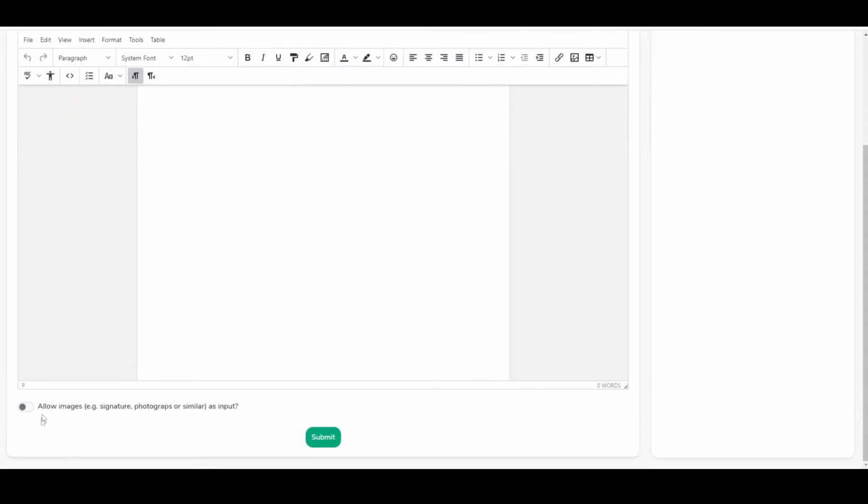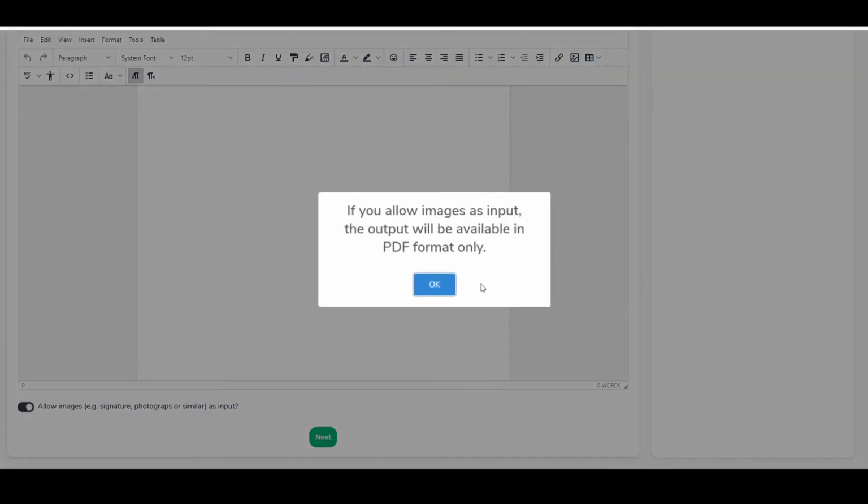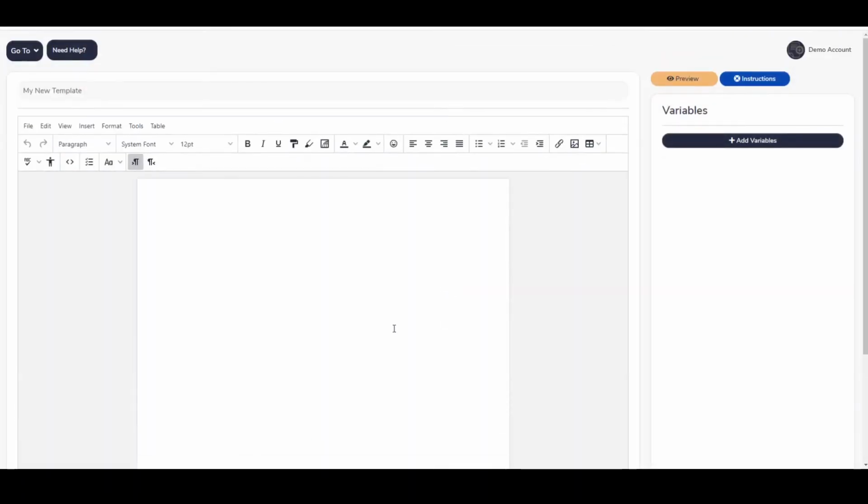You could also at the bottom allow images, so like signatures, photographs, or similar as input. And once you enable this, you will see that the document itself, the output, will only be available in PDF format only. For now, let's just enable this. So before we go and write our document, let's give it a title, and then let's just start.